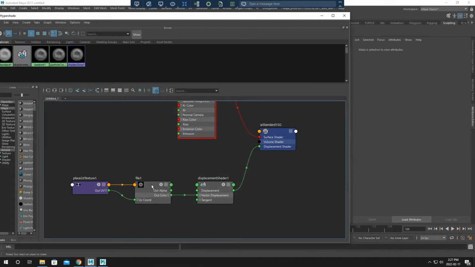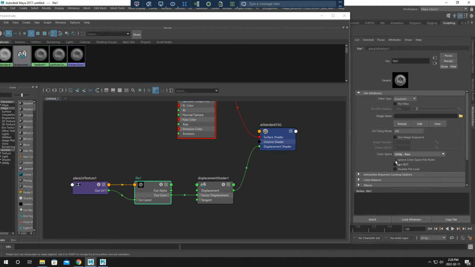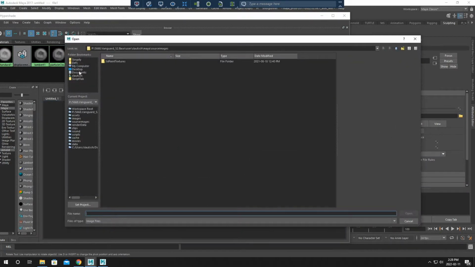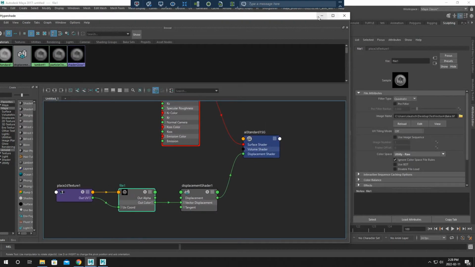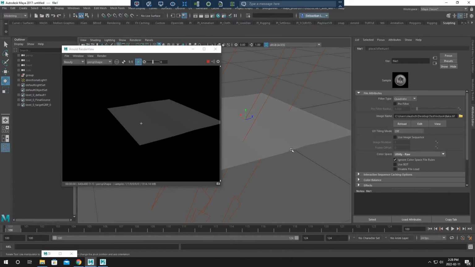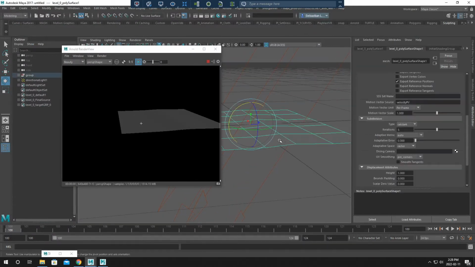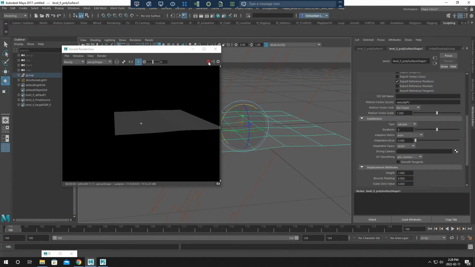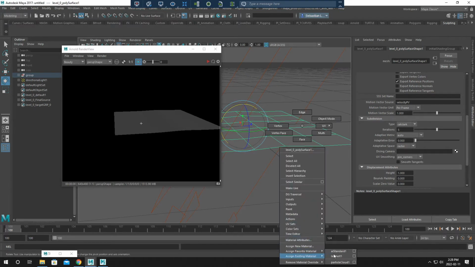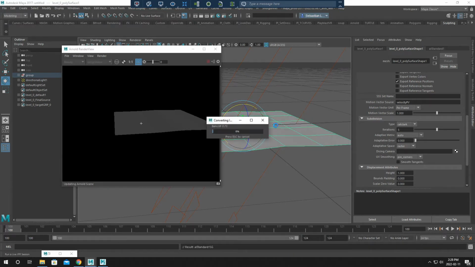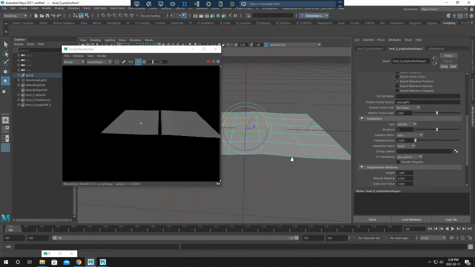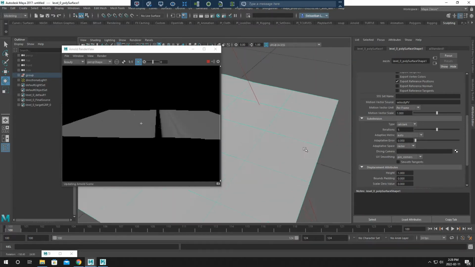Okay, it's already done. So now we can go to this. It's really rough. I'm gonna check this, just to make sure that it's not changing anyway. So I'm gonna go here. So the displacement is set up, and now it should work. Let's assign the shader. As we can see, we managed to get the crease.